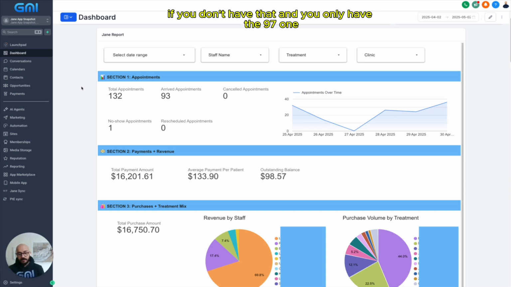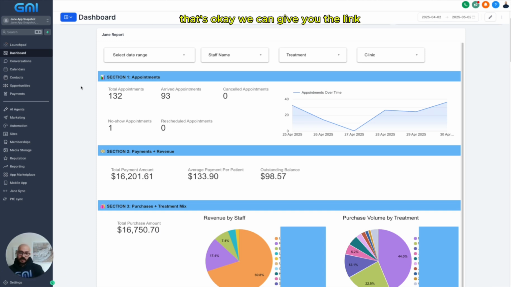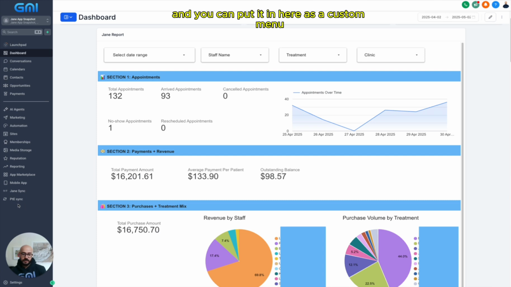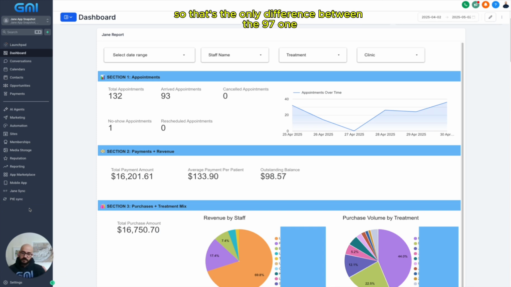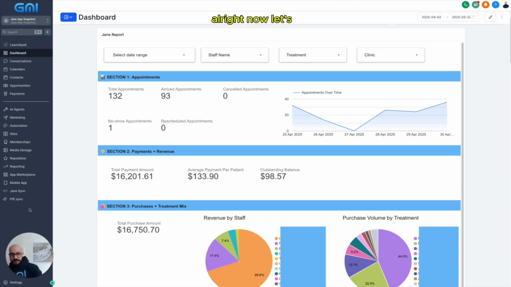If you don't have that and you only have the 97 one, that's okay. We can give you the link and you can put it in here as a custom menu link on the left-hand side, and you can click on it and it will show you the dashboard. So that's the only difference between the 97 one and the other ones. All right, now let's dive in.